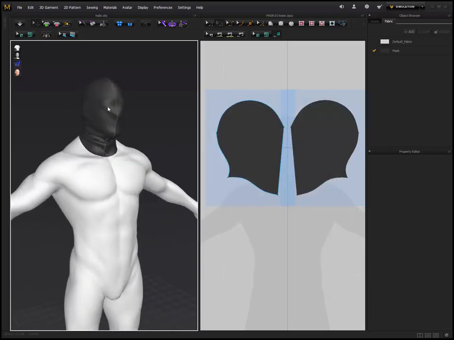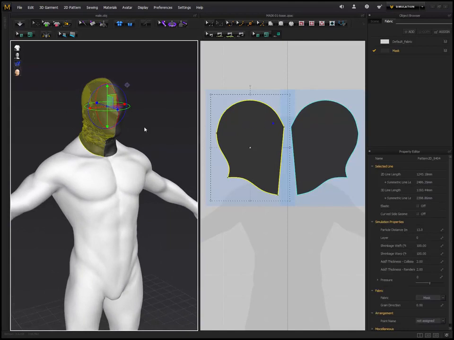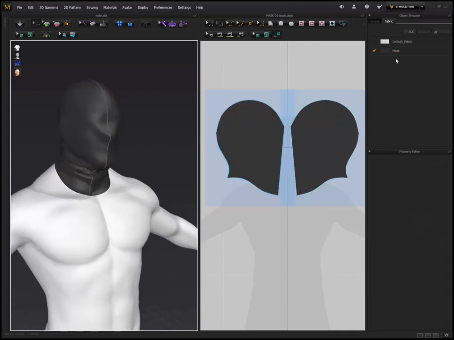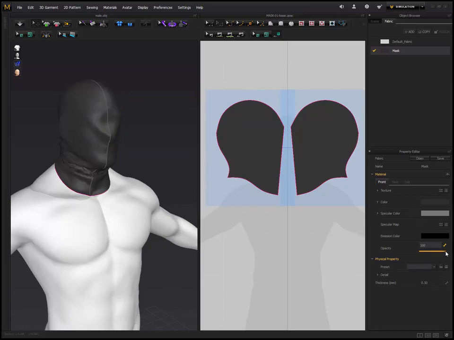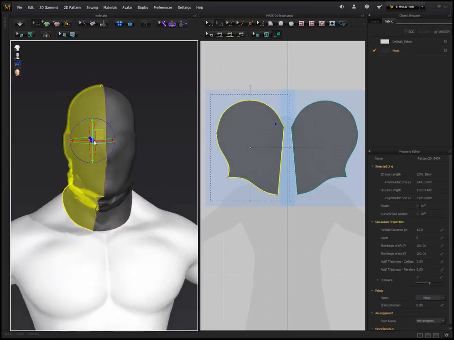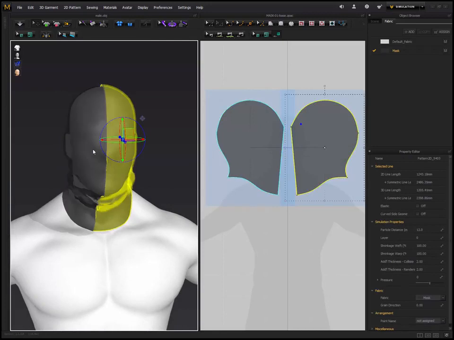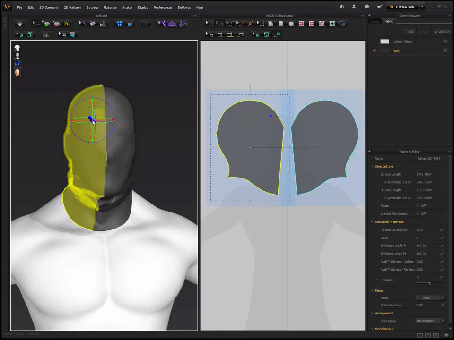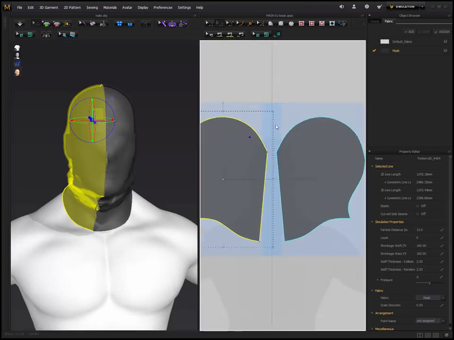So I need to add the eye holes. If I could just click on the mesh, I could see exactly where the eye would be. I could also select the fabric if I want and just put a little bit of opacity on there just so I could see underneath really quickly. So I want the eye holes about here. And then the bottom here and the top here. So around this area is where the eye holes should be.